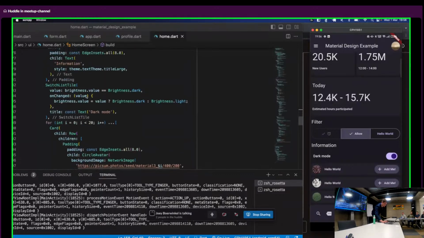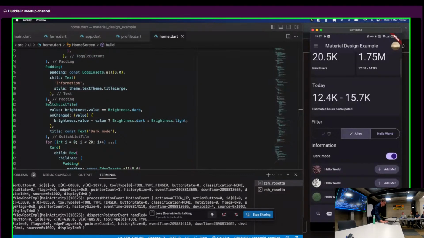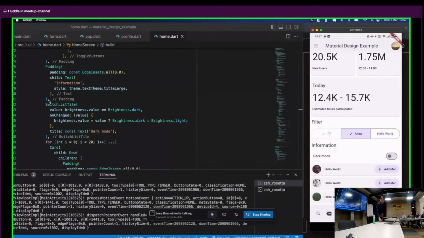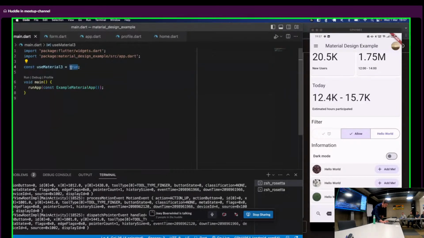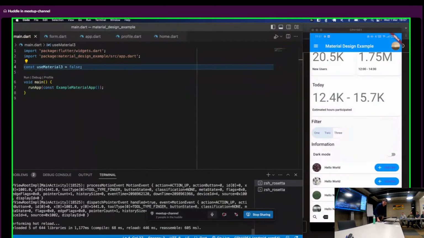Same with the switch list style. By default this one uses the switch defined in Material Design. You probably wouldn't know what this is, but this dark mode button is pretty obvious right here. It's pretty clear what it does. If I flick it, it turns light. But if I change it, I have to do that here.